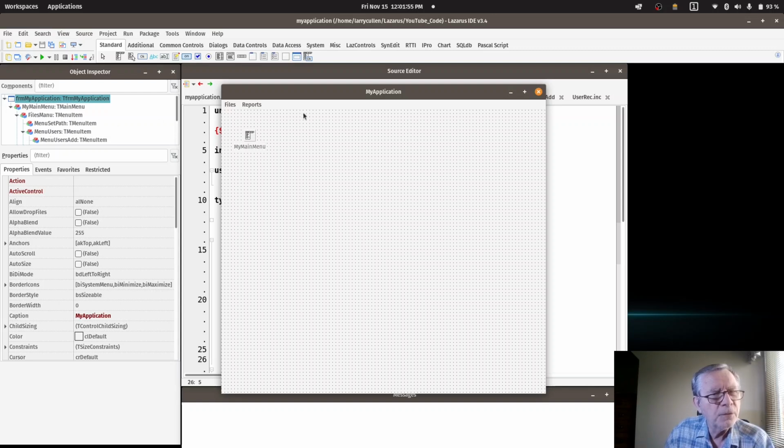So when this form is displayed, we're going to have to check to see who logged in, what access they have, if they're an administrator or a user, and then only enable the items in here that they're eligible to use, right? Only an administrator can set the path, and only an administrator can add, change, and delete users. A user shouldn't be able to do that.